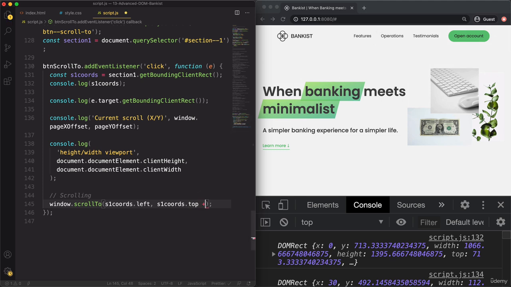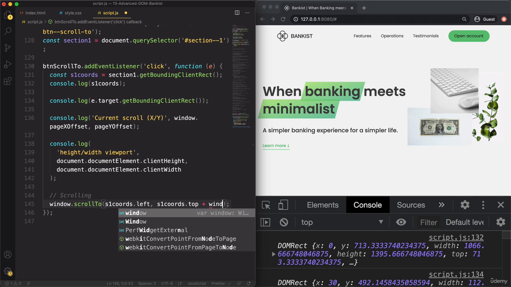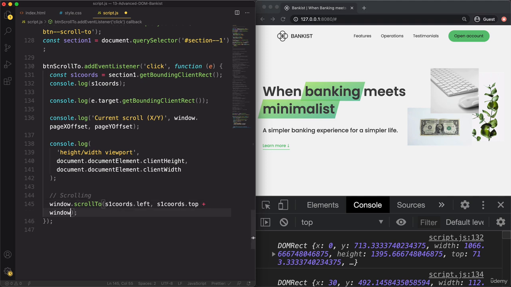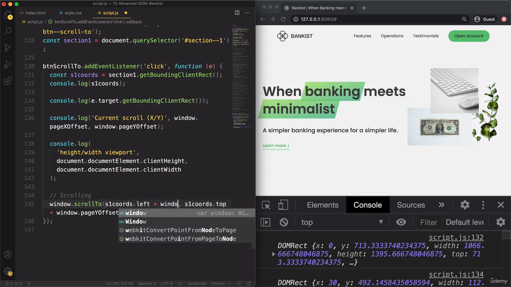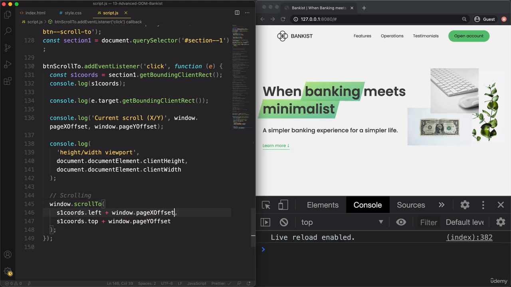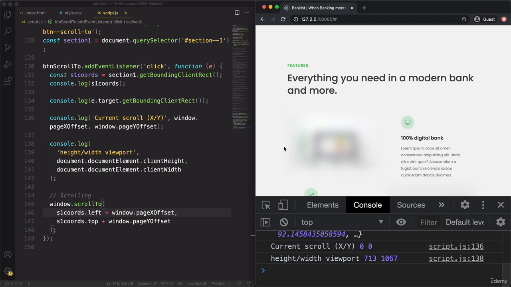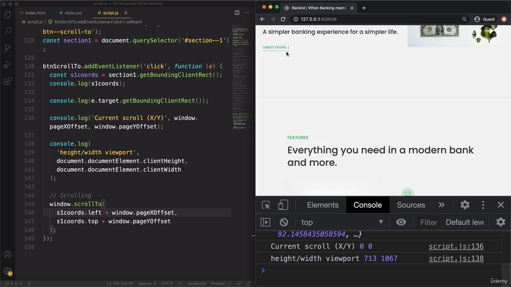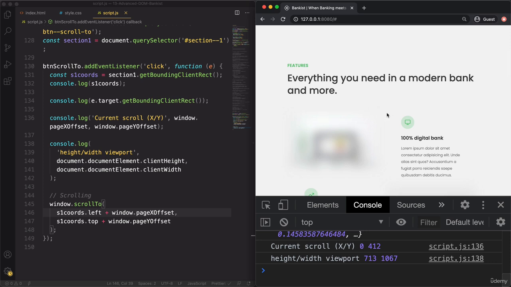Okay, so let's add that here. And again, to really make sense of all I'm saying here, please play around with this a lot by yourself. Okay, so pageYOffset. And here it should actually also be window. And then we also, just for the sake of completeness, add it here as well. So window.pageXOffset. Okay, so let's see if it still works here. And it does. And now let's try it from somewhere else, like here. And now it works. Now it goes to the correct place.